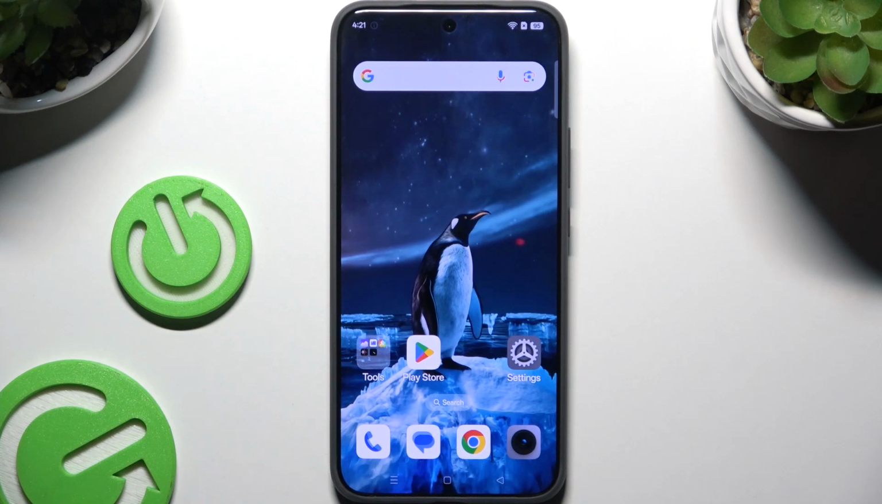In front of me is Realme P3 Pro, and today I would like to show you how you can apply Apple layout on this Android.